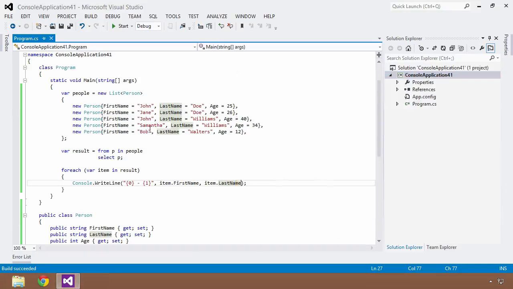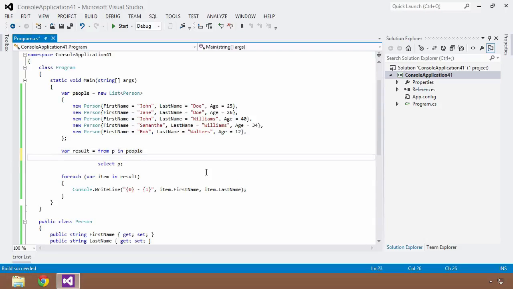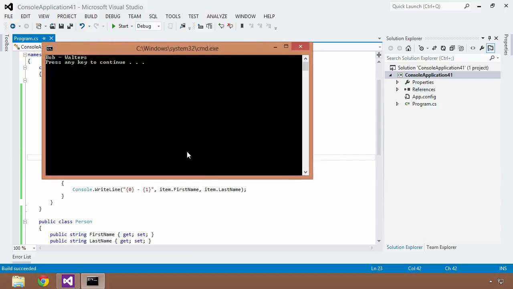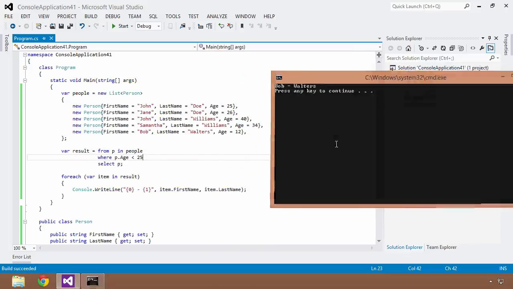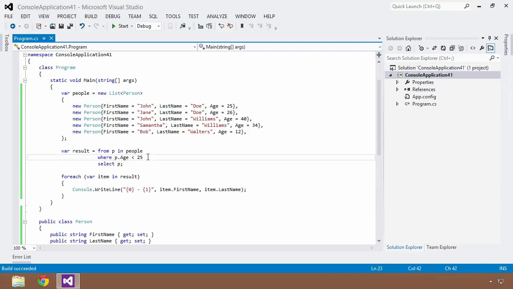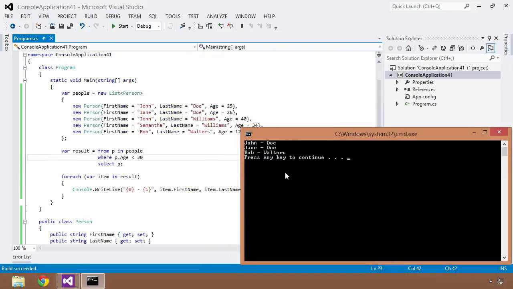Okay, so what else can we do now? Well, let's start to filter this a little bit. Let's say I wanted to get all the people out of this collection that happen to be less than 25 years old. So we'll say where p.age is less than 25. Now if I save this and hit Control F5, I see there's only one person in this entire list who's less than 25, and that happens to be Bob Walters, who is only 12. If I change that to say everybody less than 30, you would expect to get 3 results: Jane Doe, John Doe, and Bob Walters.